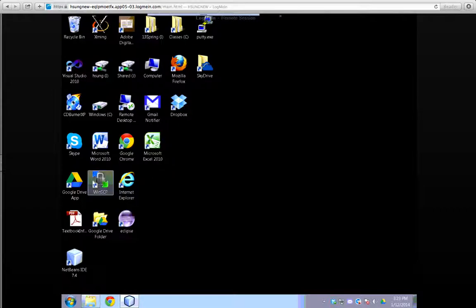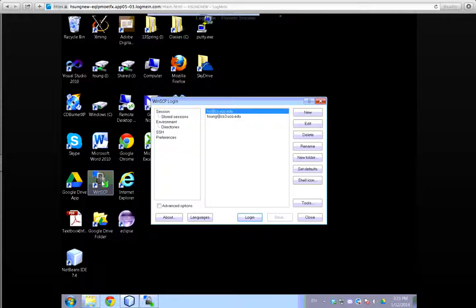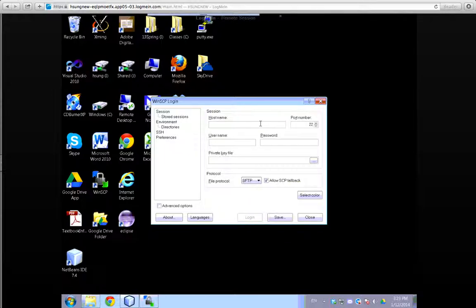From Windows, WinSCP is the one to transfer files from your computer to the Linux account. Never ever do copy and paste. You should use a utility program to transfer files. So WinSCP, you run it, and for the first time, you could do New, and then the host name is cs.uco.edu, and then you will be given your username, HS and 3 digits, and a password. You can use that information to connect to Linux.